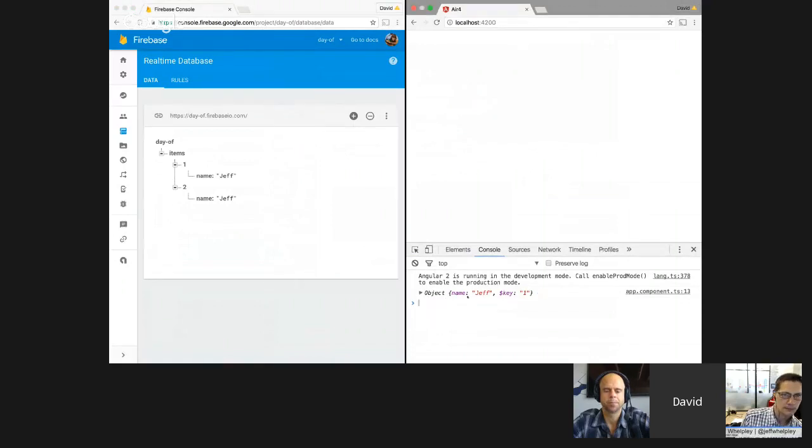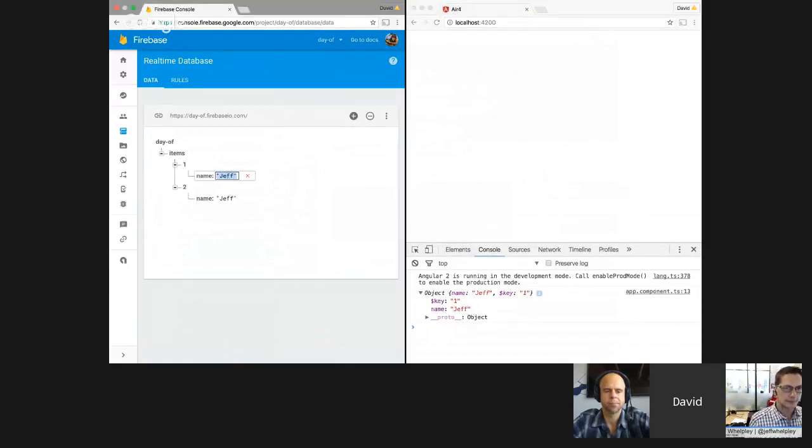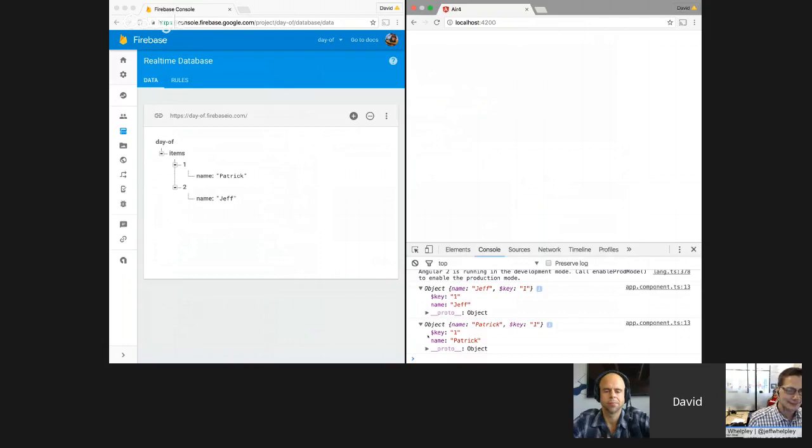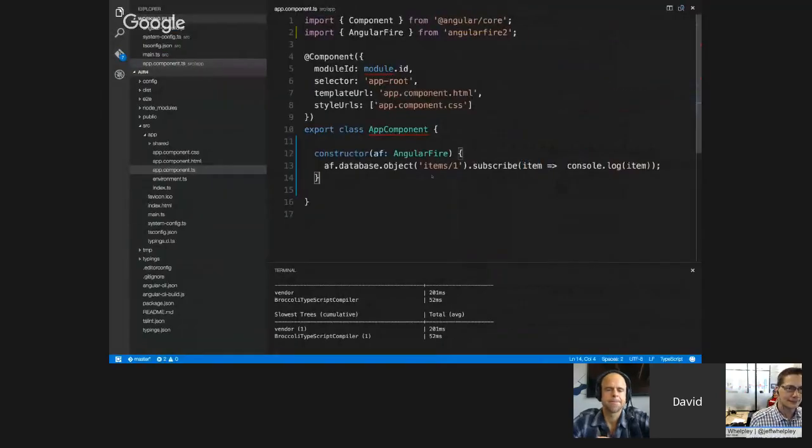So item 1 is Jeff, key and everything. And then if we update it, and if Patrick was here instead of Jeff, it updates again. So this is great, but I probably want this in a template rather than in just the console. And there's a pretty awesome and easy way to do that.